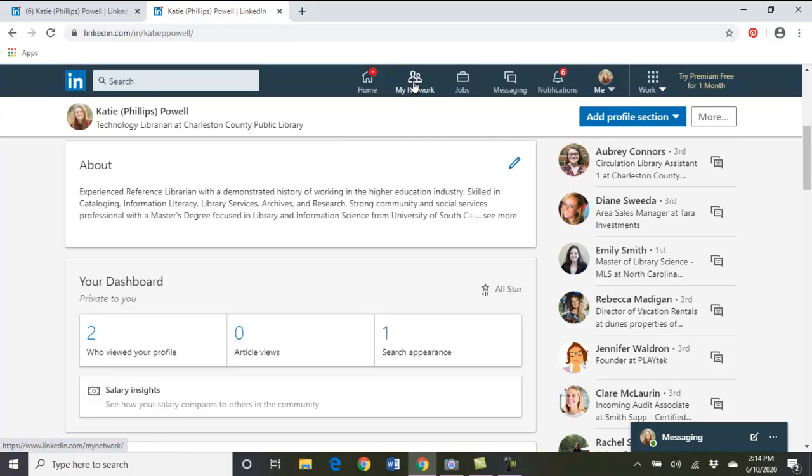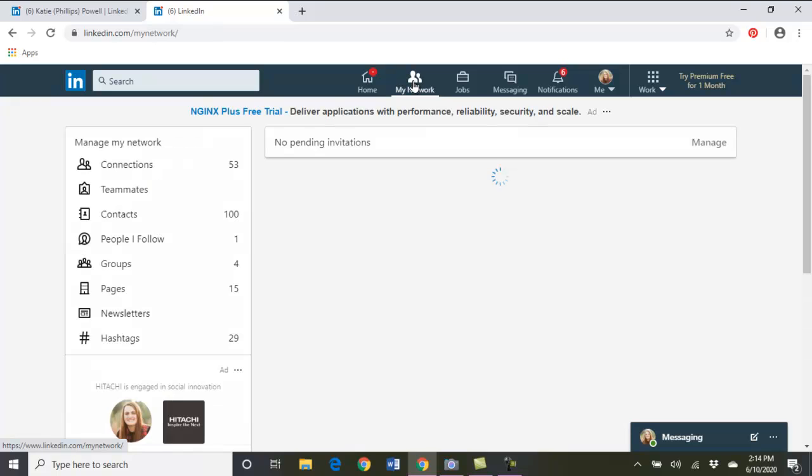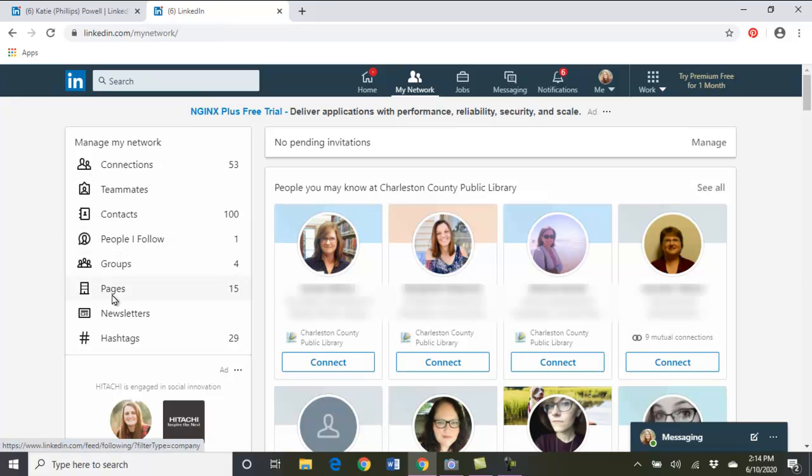And then when you want to manage your network, you can click on My Network here. Over here you can manage your connections, people you follow, groups that you join, newsletters, hashtags. All of these different things can be managed straight from the My Network page. I do not have any pending invitations, but if I did, I would have a red alert right here, and I would have an invitation here that I could accept or deny based on if I knew that person or wanted to connect with them.